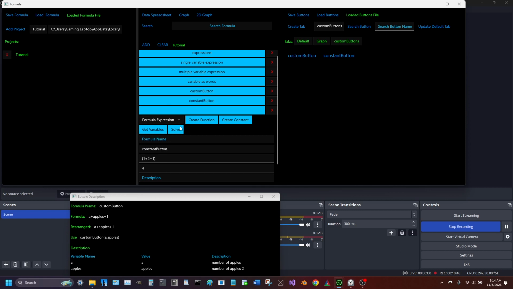So that's what the constant button is doing: the constant button creates a constant, and a constant is just a number that does not change, and then you can use that number inside of your application to solve for a solution.